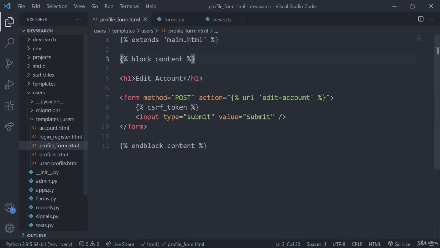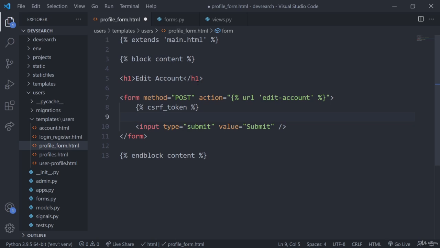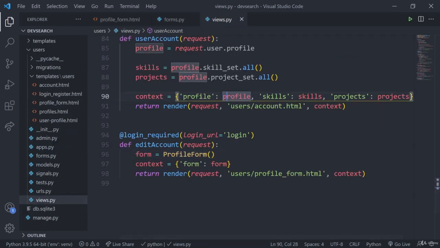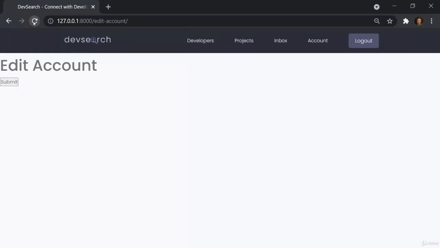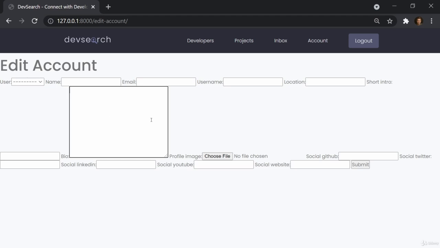So now in the template, we can go ahead and just output this form. We'll worry about styling at the end, so we'll just render out that form. We pass in the post request. At this point, we're not processing it in the view. We just want to see it. So let's make sure everything's good. And there we go. So there is our profile form.